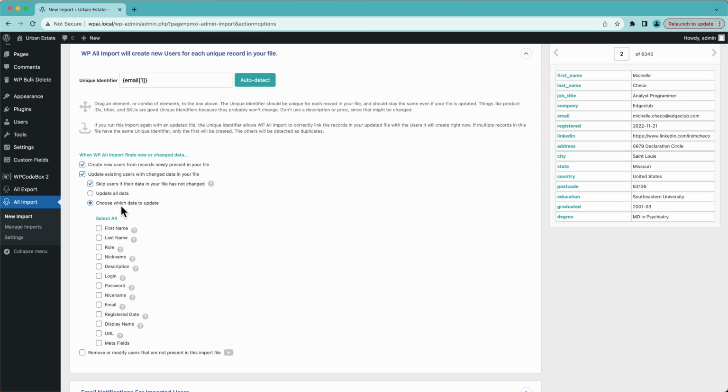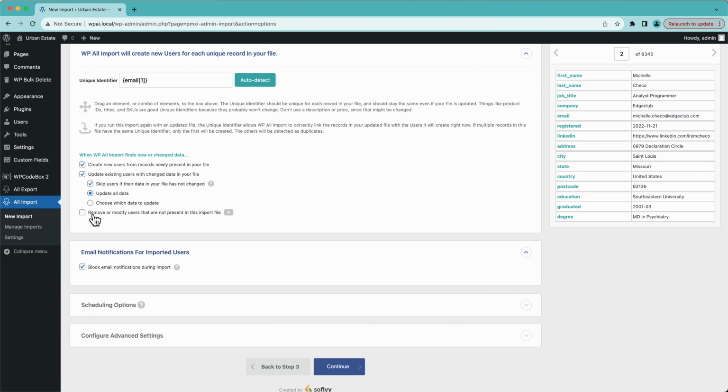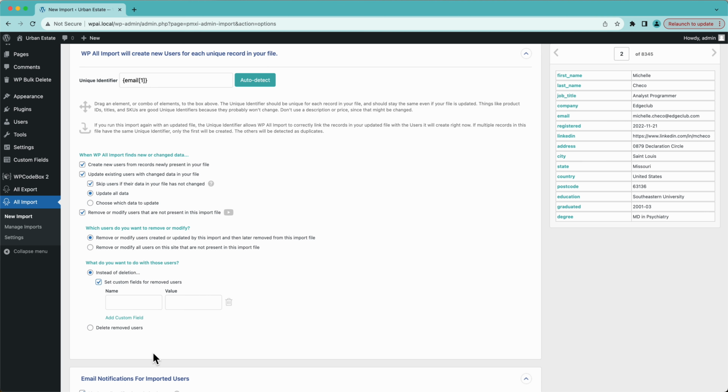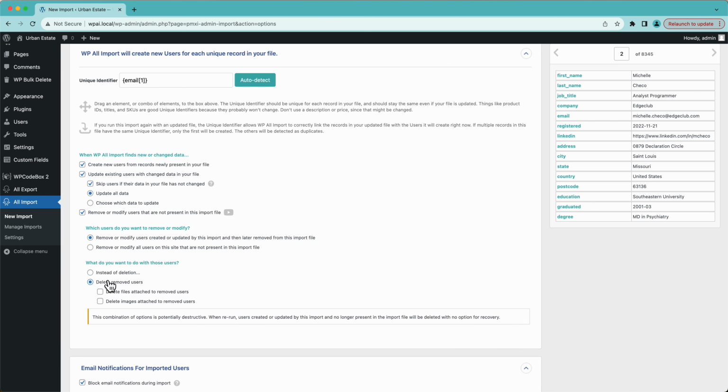And then finally, the last question over here is, what do we do if somebody is removed from the file? Do you want to remove them or not? And if you want to remove them, what do we do? Do we remove users created or updated by this import and then later removed from the file? Or do we remove all users on the site that are not present in the file? And then what do we do once they're removed? Do we delete the removed users?